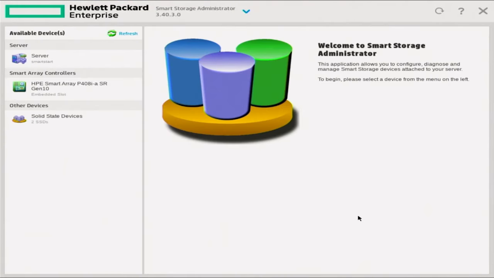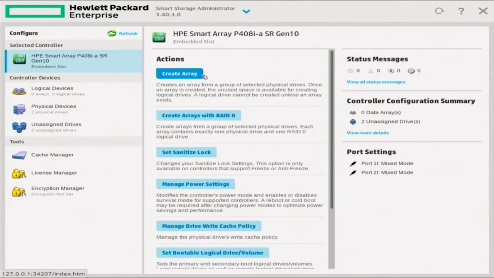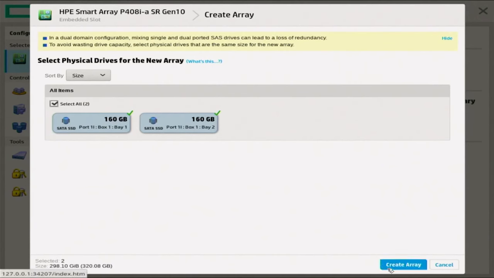Once we're in Smart Storage Administrator, we want to select the RAID controller that we're using on the left-hand side of the screen. And then we want to click on this blue configure button. And then we're going to go ahead and click on create array. And those 2 drives that we saw under unassigned drives are going to be displayed here. In our case, we're going to select all of these drives because we want to use both of them for our RAID 1 array. Once we have our desired drives selected, we can click on Create Array.